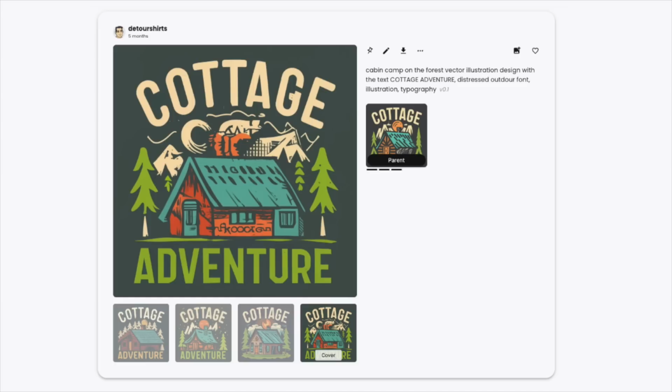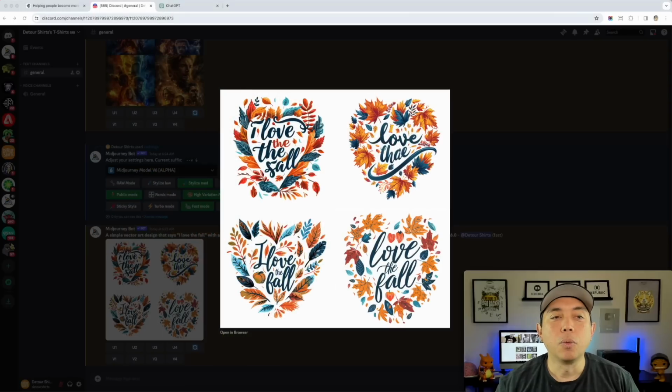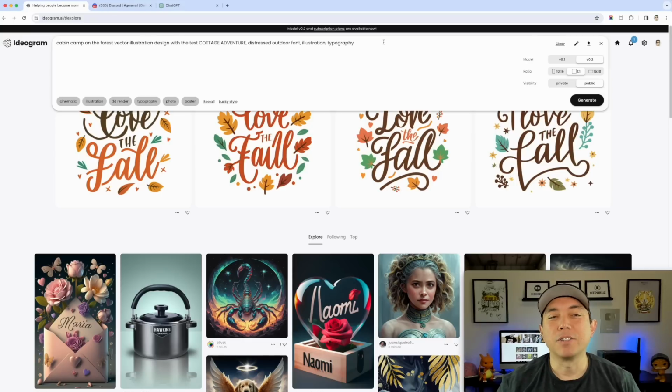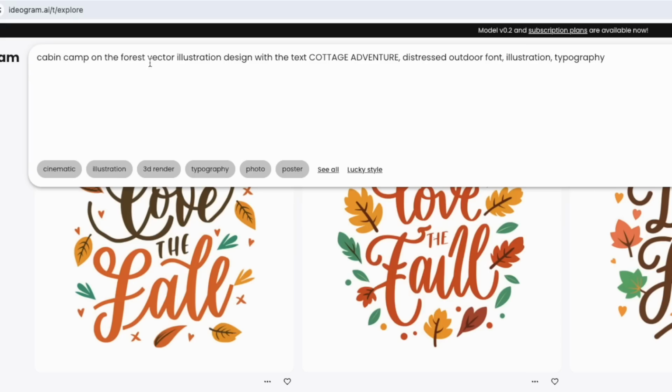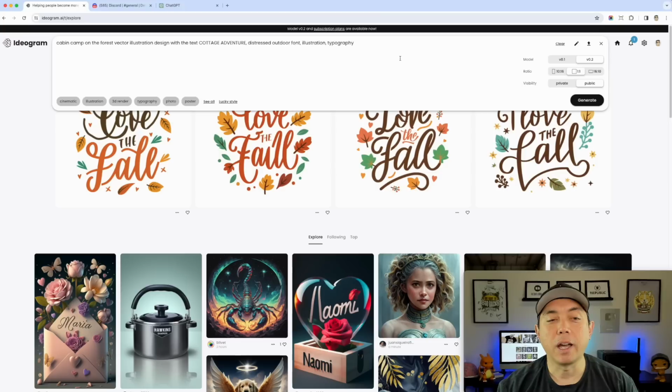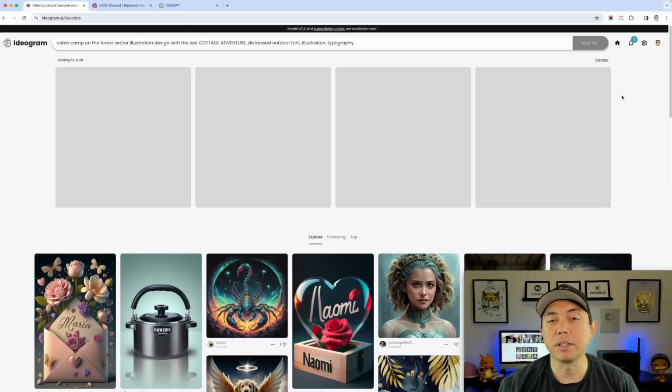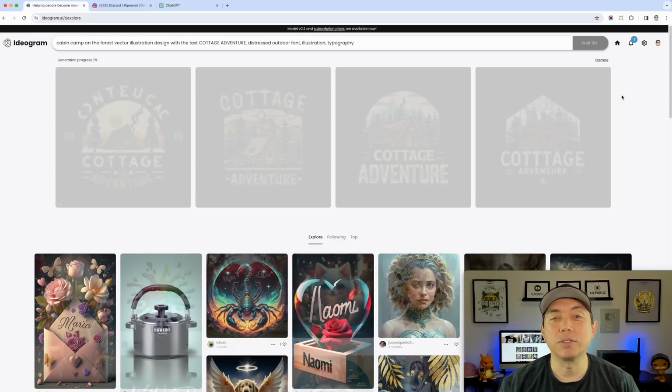So the next one here is this cottage adventure design that I showed on my video last time. We're gonna do the same thing, copy the same prompts into all three and see what happens. All right, so back here on Ideogram, I typed it out here. This one is the cabin camp, and this one doesn't have the quotation marks. I just made it caps, cottage adventure. That's the words we're looking for. And we know how everything works here, so I don't have to explain it. We're just gonna hit generate and see what happens. I'll come back here in a few seconds to show you the results.